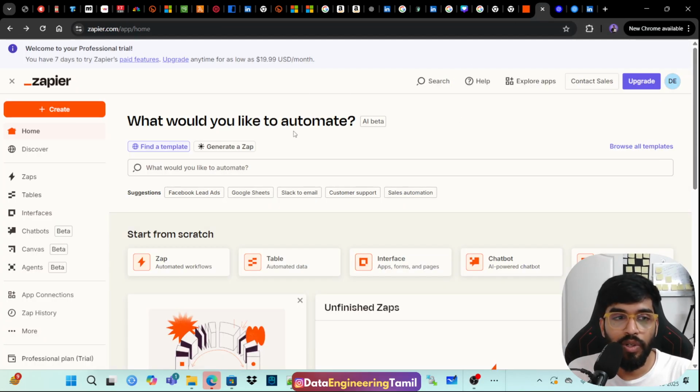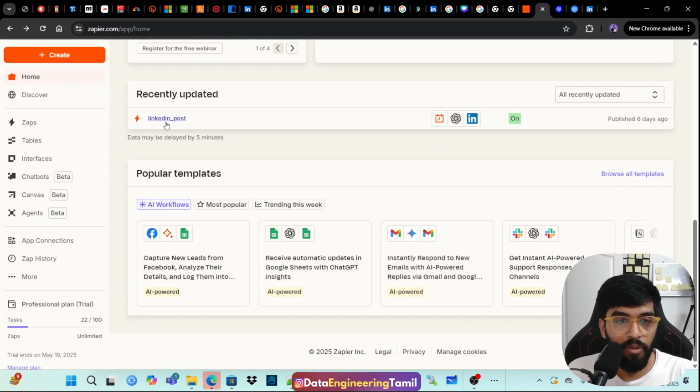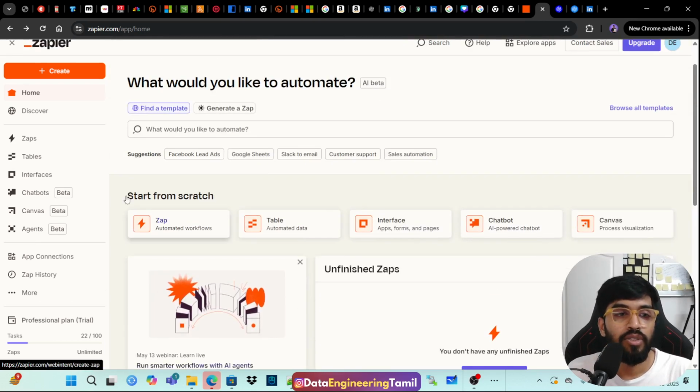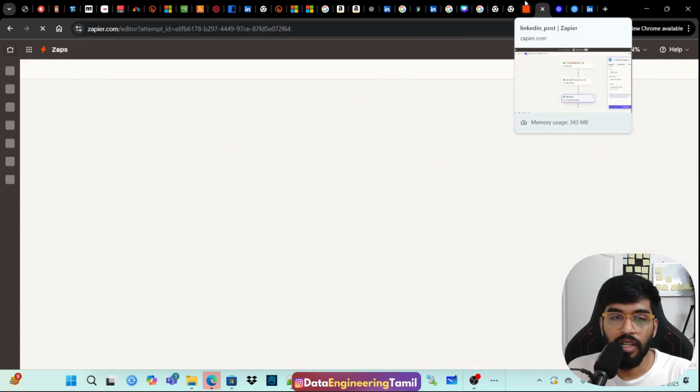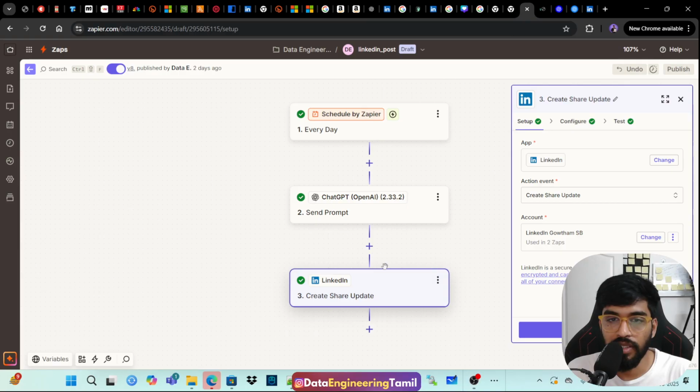So now we are going to create a Zap. You can see I already have one Zap called LinkedIn post, and here you can see tasks: 22 tasks I have executed so far, out of 100. So 22 is completely fine, and every month this gets refreshed, as the Zapier documentation says. So now I'll click create, and there is the Zap, and let me show you my existing workflow. It's very simple, guys. Only 3 steps, that's it: scheduler, ChatGPT, which is your model, and then LinkedIn.